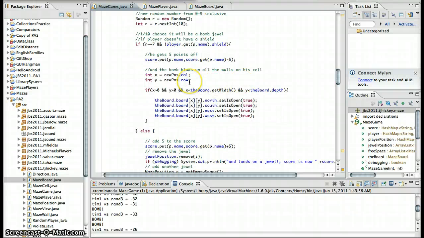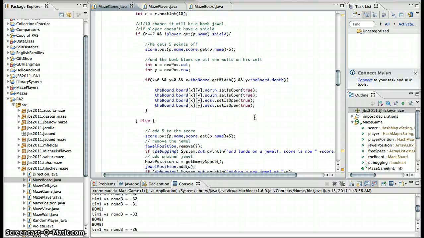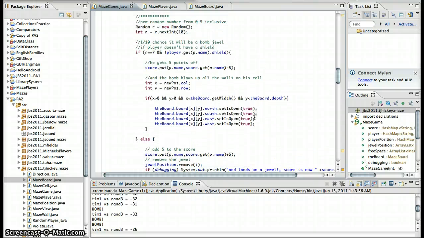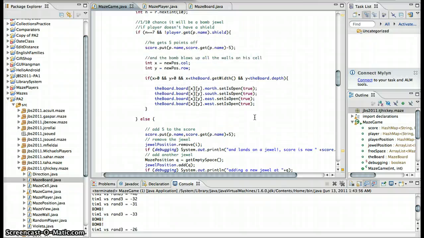And then I get the coordinates for that player, and then I set all the walls around them to true. So the bomb blows up, takes you 5 points off, and blows up the walls. If it's not 7, then it does what it did before.